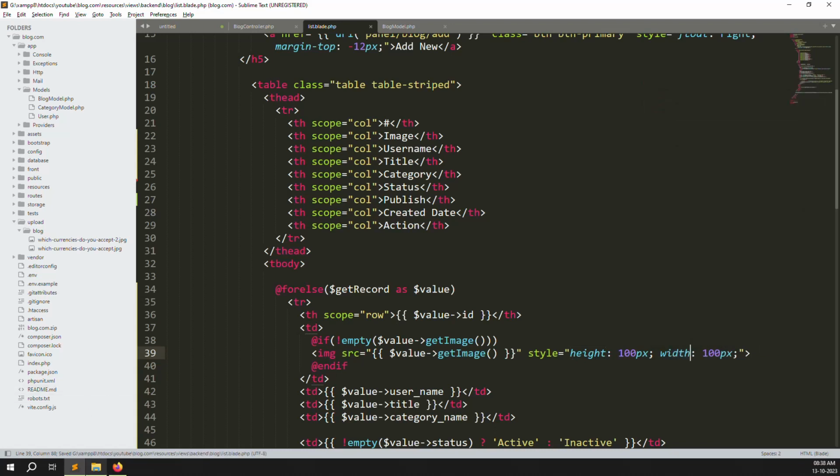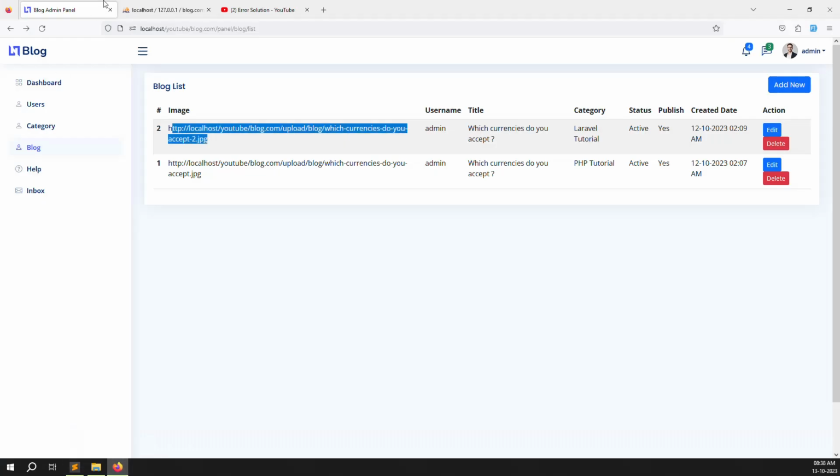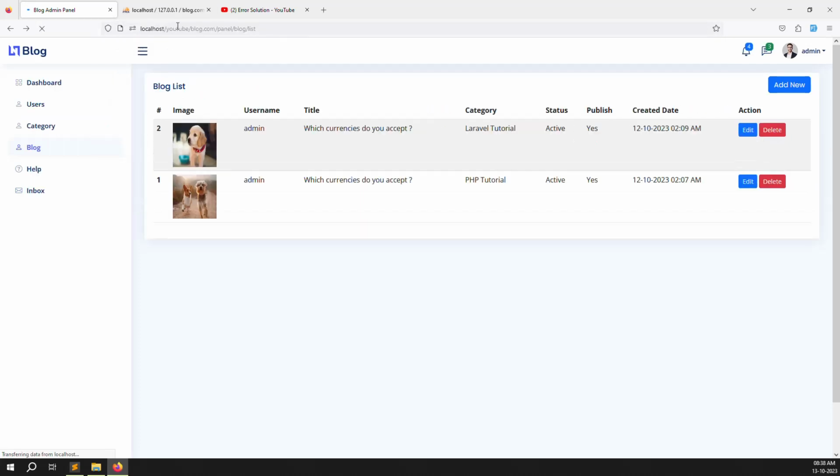Okay, so let's go back again and check now. Refresh the page. You can see our dog image is showing in a professional way, meaning it's good, it's now showing. Now we have the created name, title, category, status, publish and created dates, and actions. Listing is done.